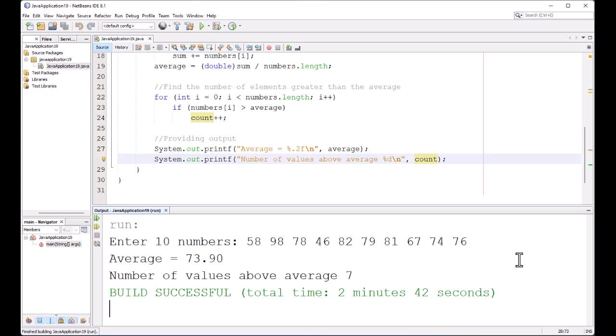You see the average is 73.90. Now this first one is less than the average. 98 is bigger, 1. 78 is bigger, 2. This one is less. 82 is bigger, 3. 79 is bigger, 4. 81 is bigger, 5. This one is less. 74 is greater, 6. And 76 is greater than the average, 7. So I have 7 values greater than the average.